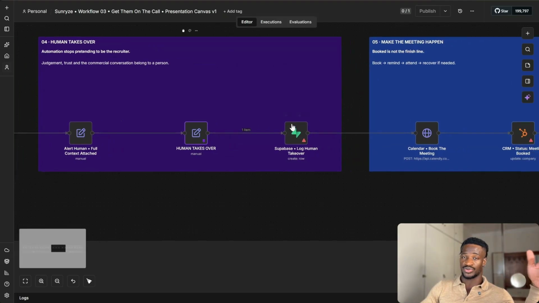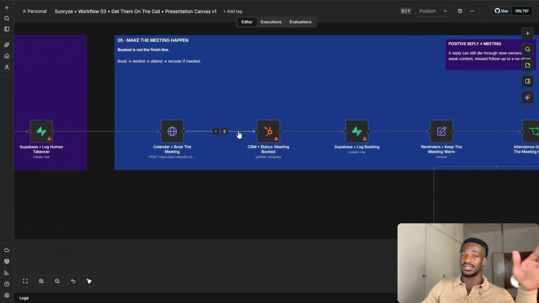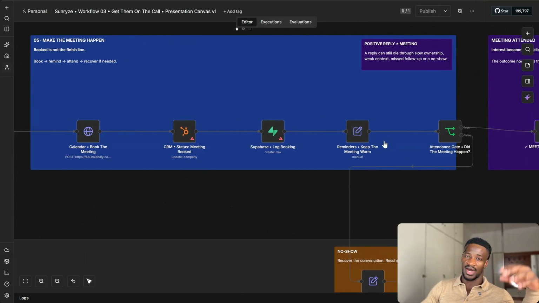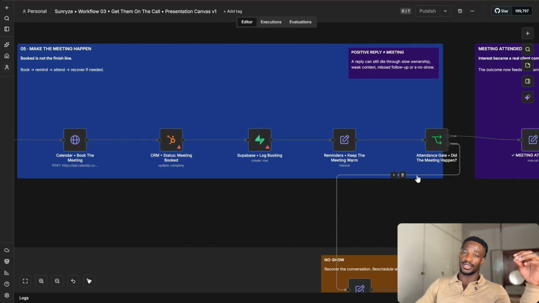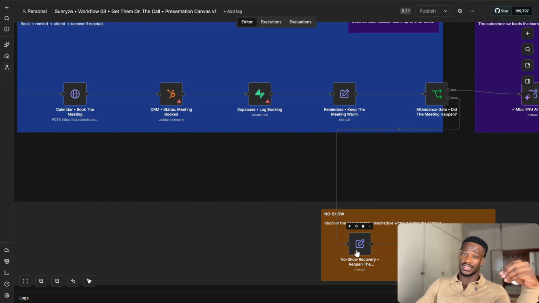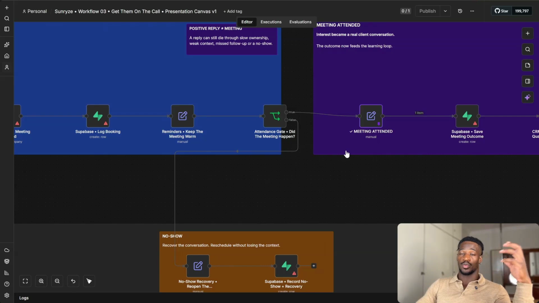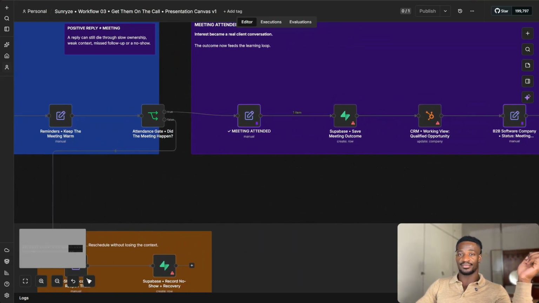And once they actually take over, we have booking assistance automations, logging every single event back to the CRM and the database, sending out reminders regularly to make sure that that person ends up on the call. And if for some reason the meeting wasn't attended, we are sending that lead to a recovery sequence instead of just letting the opportunity die there. Then we're logging everything back to the database too. If the meeting was attended, we're updating that in the database and the CRM.